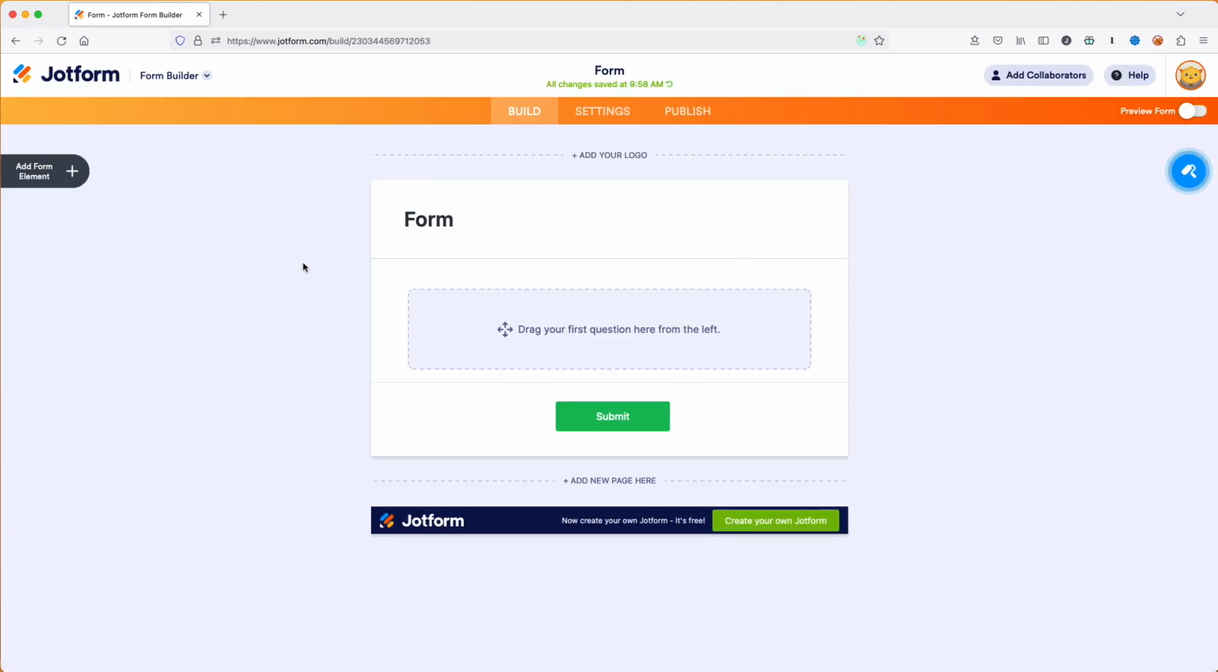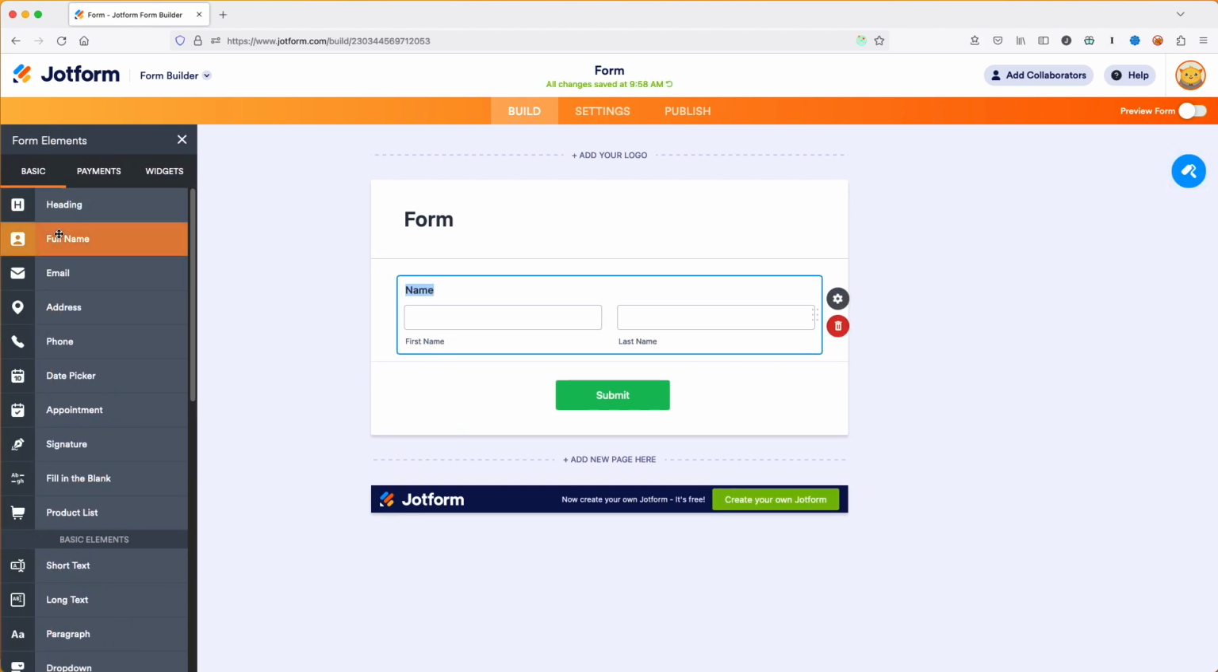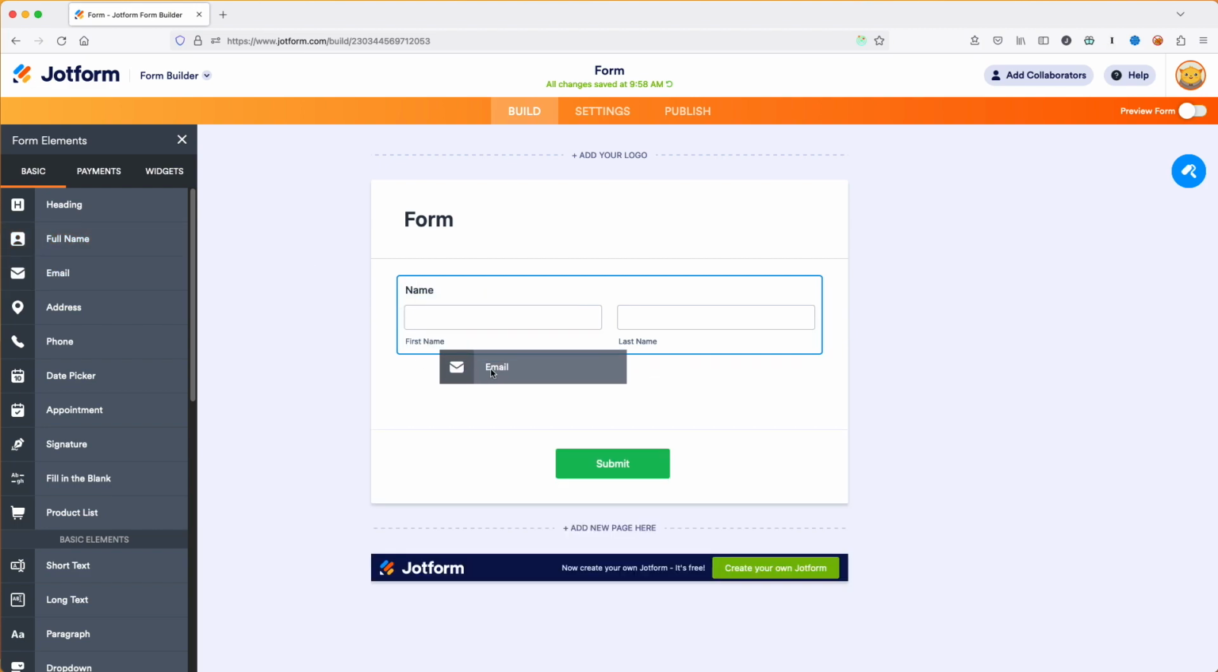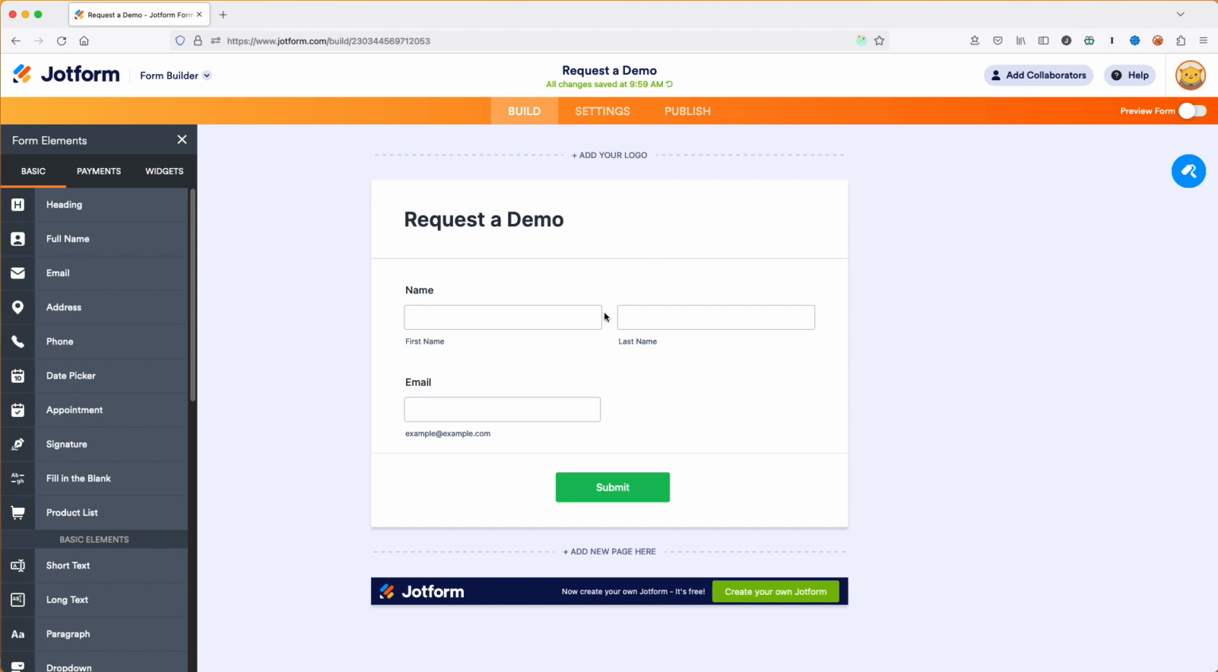I'm going to skip organizational settings and just go straight to adding a couple of things to my form. I'm going to add full name from the user, and I'm going to add email address that I'll capture from the user. Then I'm going to rename the form to request a demo. And that's it. Pretty much that's it.